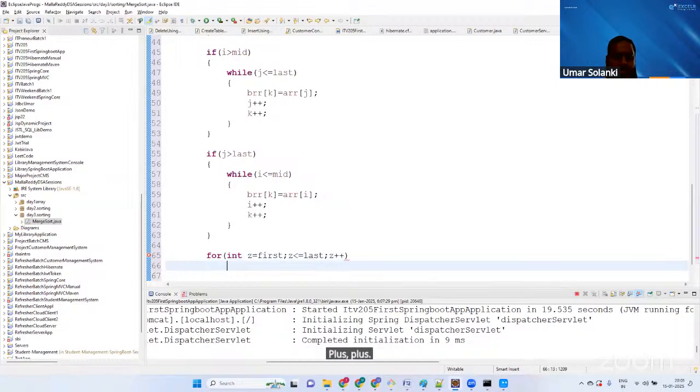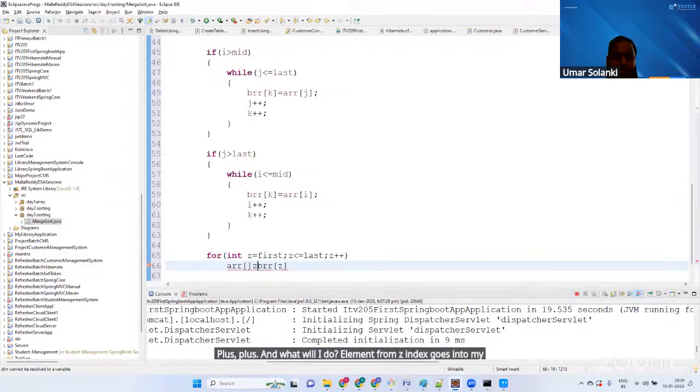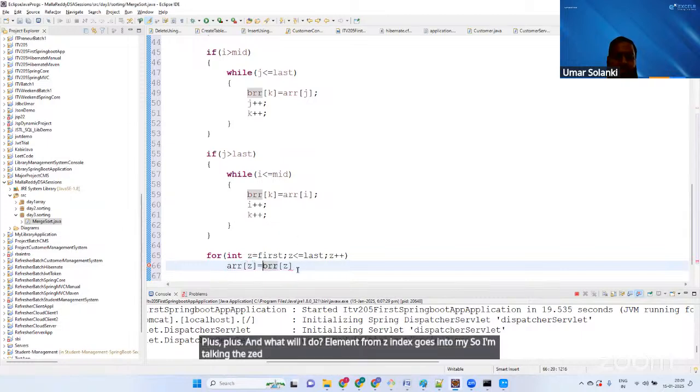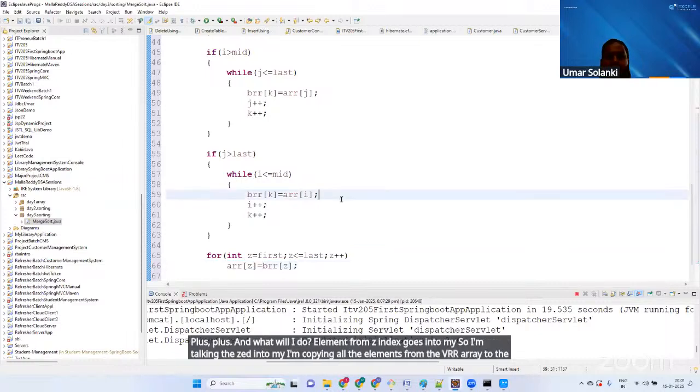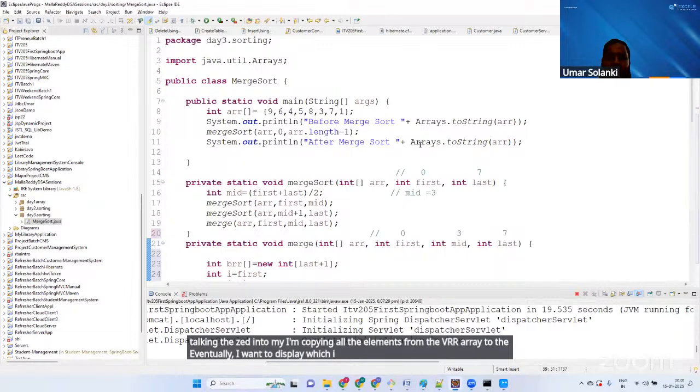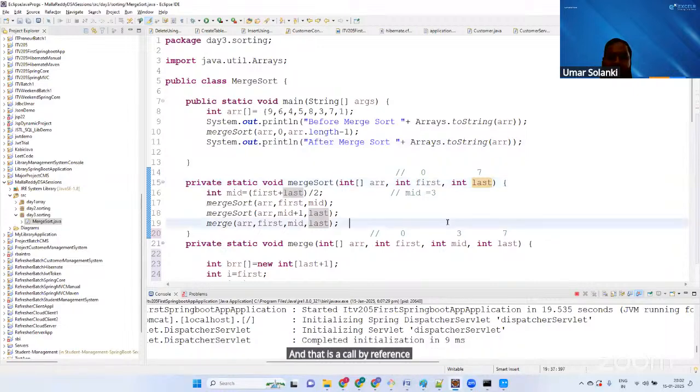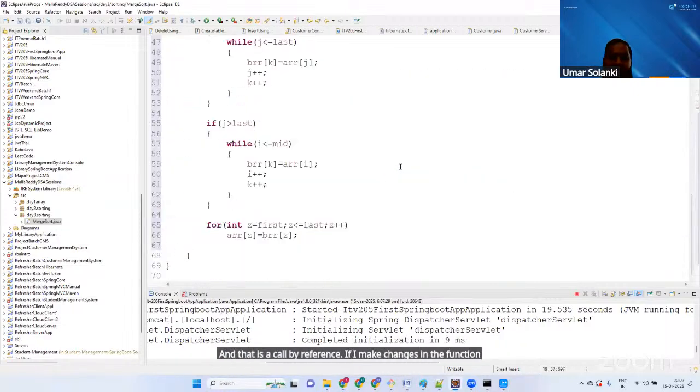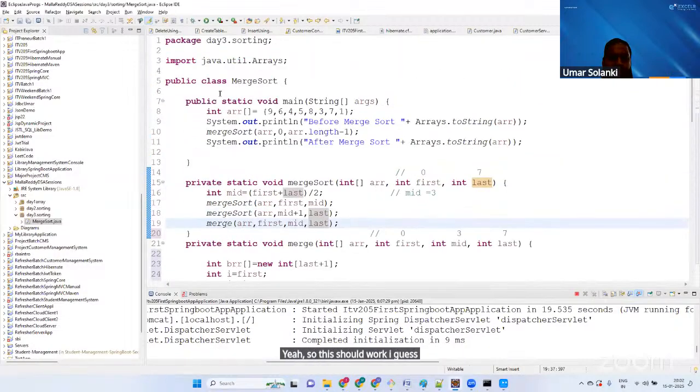And what will I do? The element from the z index goes into my ARR, so I'm copying the elements from the BRR array to the ARR, because eventually I want to display the ARR array. And arrays are passed by reference. If I make changes in the function, it will reflect everywhere. Yeah, so this should work, I guess. This logic should be fine, so let's check it out.